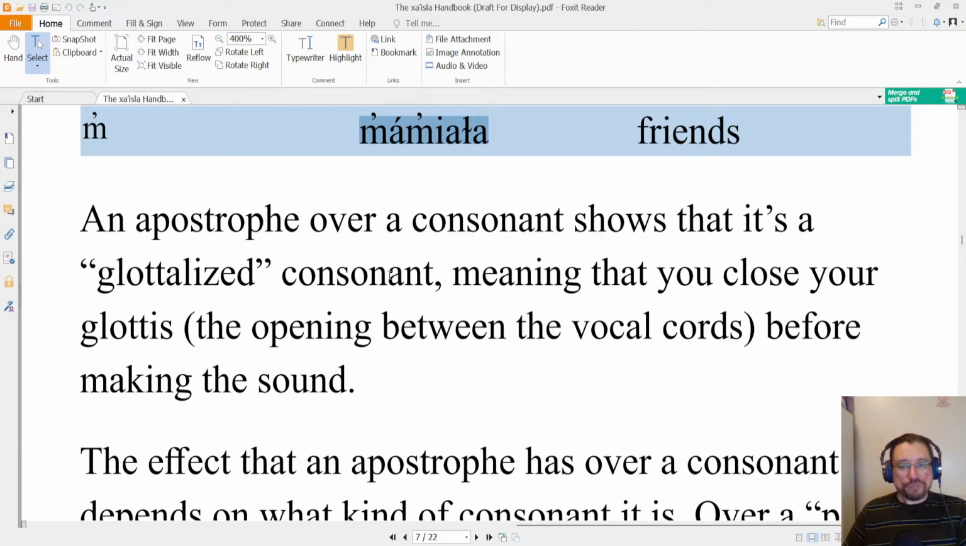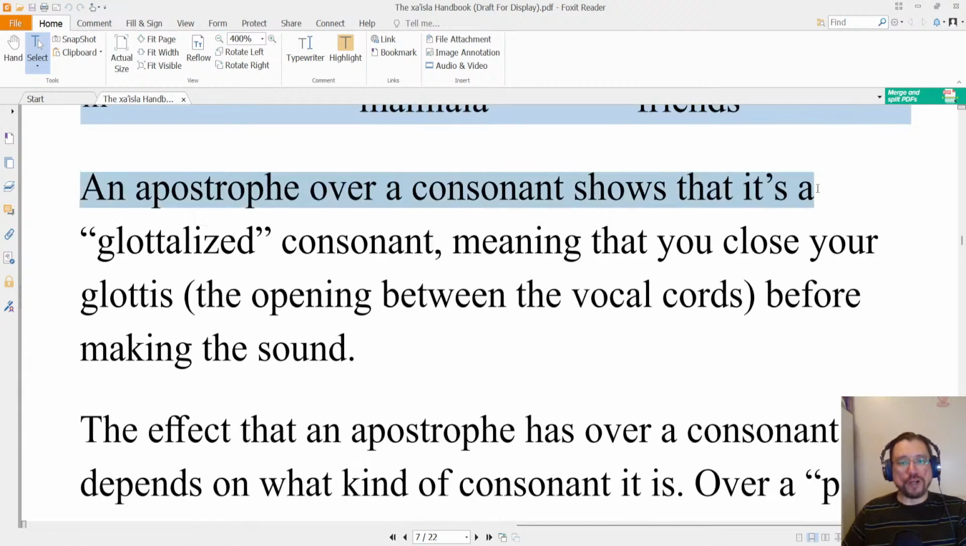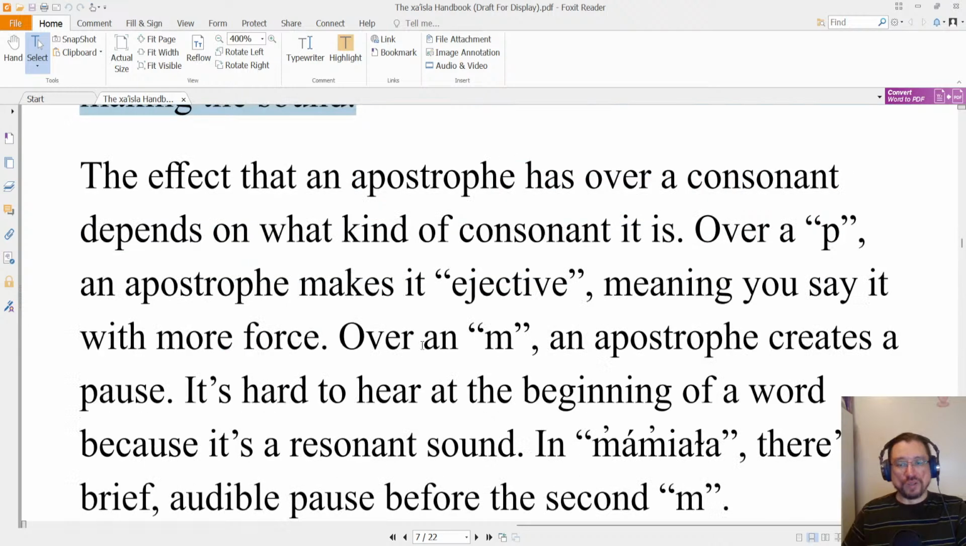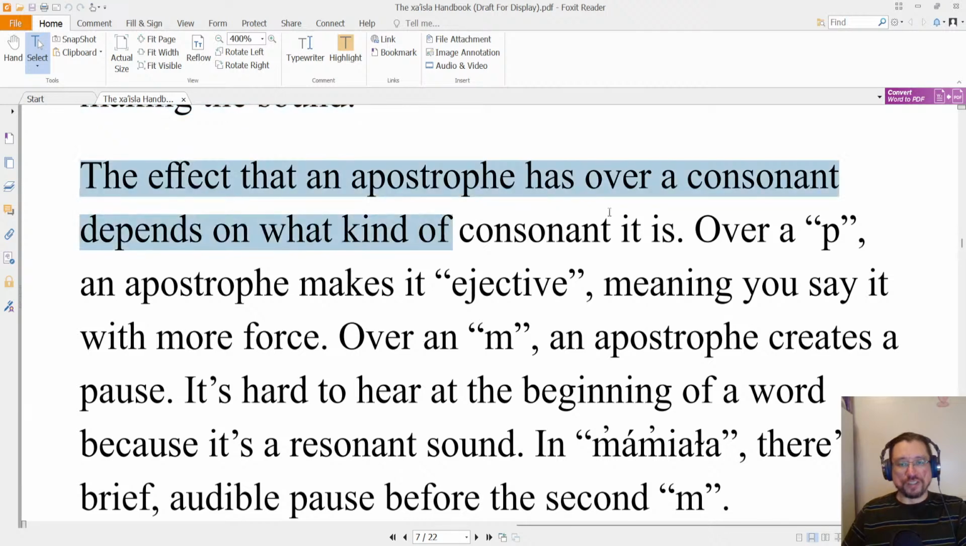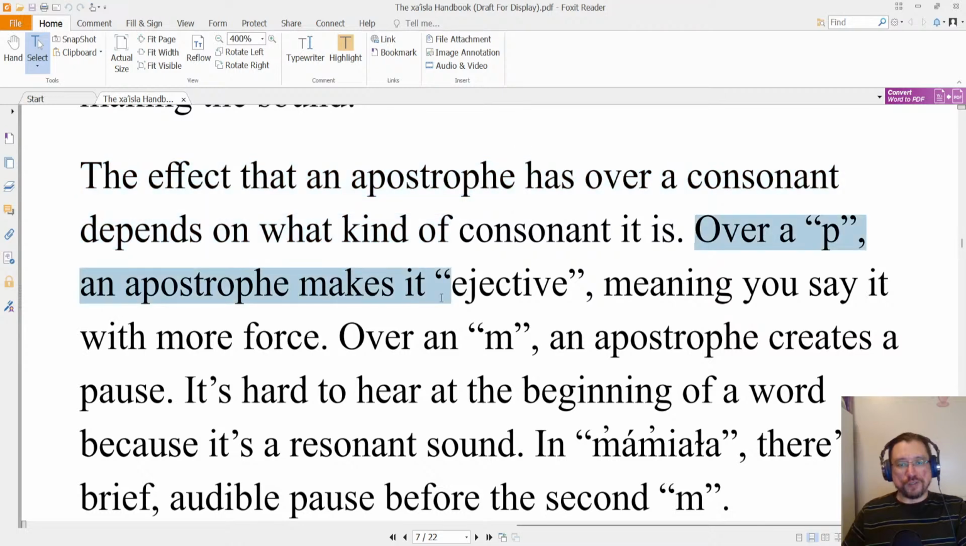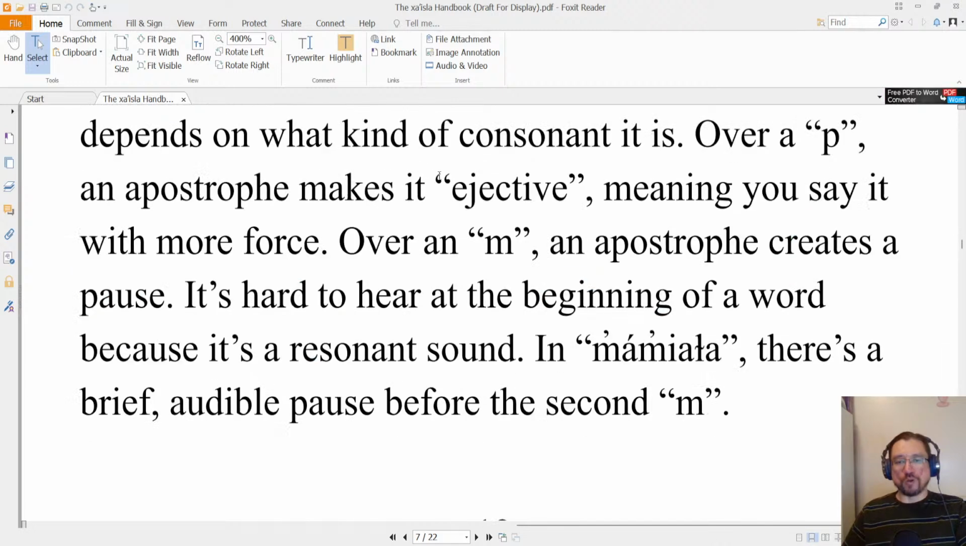So just kind of summarizing here what I just went through, an apostrophe over a consonant shows that it's a glottalized consonant, meaning that you close your glottis, or the opening between the vocal cords, before making the sound. The effect that an apostrophe has over a consonant depends on what kind of consonant it is. So over a P, an apostrophe makes an ejective sound, meaning you say it with more force. Another description could be explosive. So instead of ejective, you might think explosive. So like a regular P is P, and an explosive P is P.